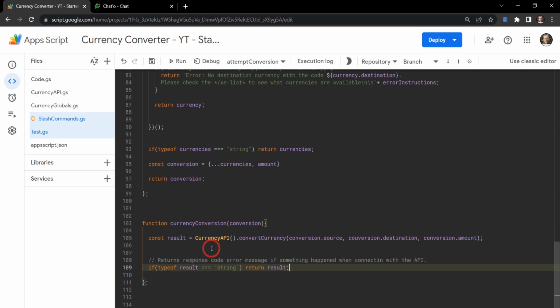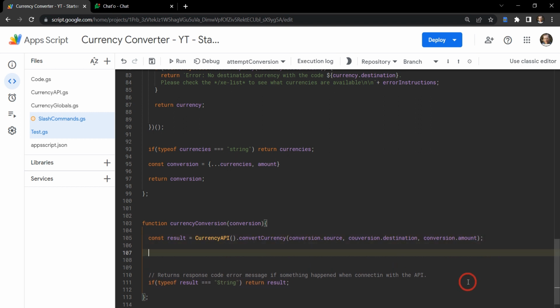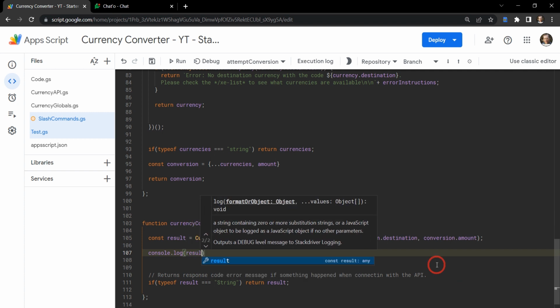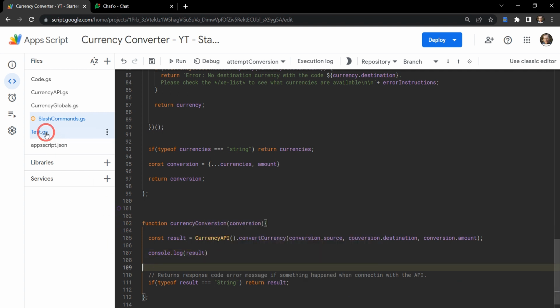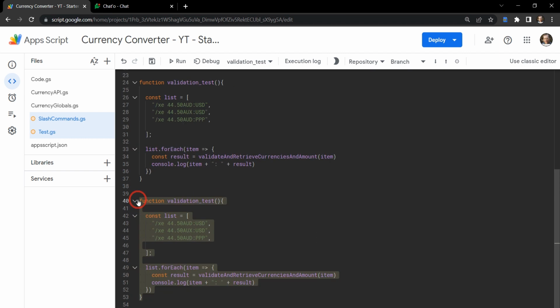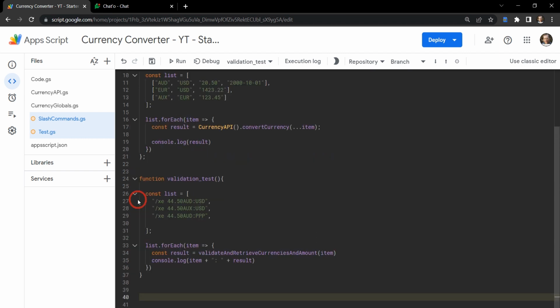So to refresh our memories, we just need to figure out what this is going to return for us. So let's just go in here and console log our result. And let's head over to our test. Let's just make a new test. We'll say function. And we need to do test.